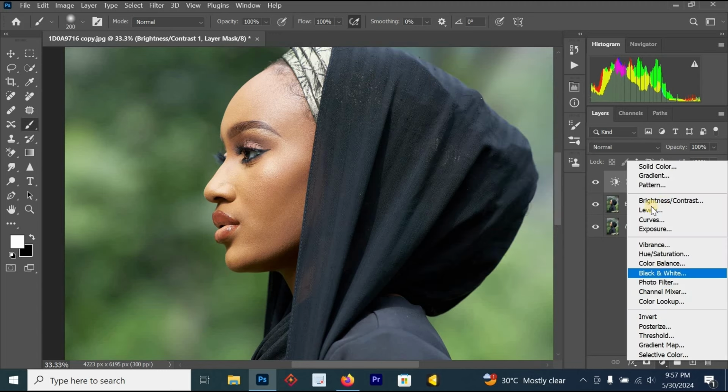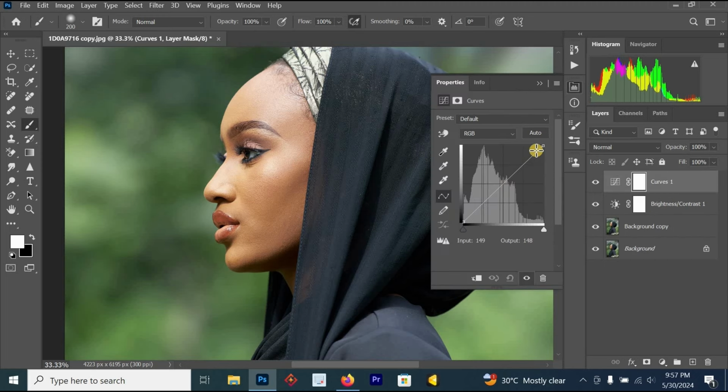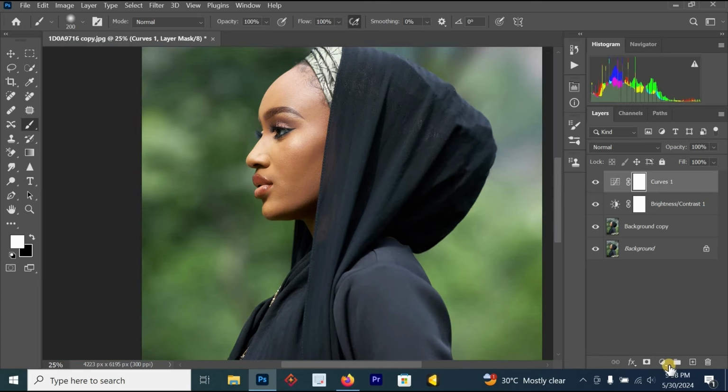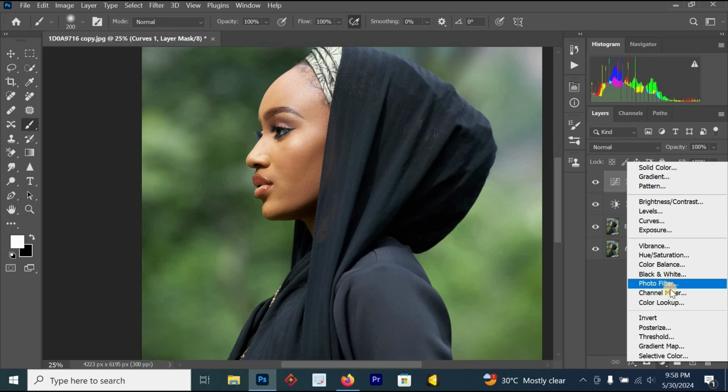And once I'm done, let's head to the curves. So you can use these curves to also adjust the highlights. You can see what I just did on this image. I just go to this area and just reduce it a little bit. So I'll just head to create new fill or adjustment layer again.